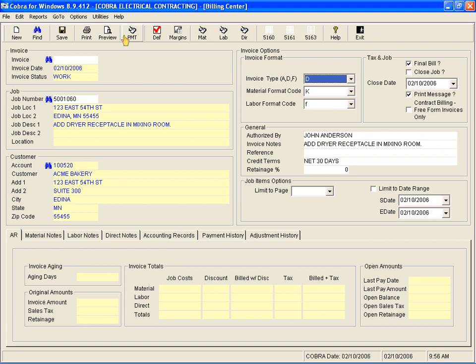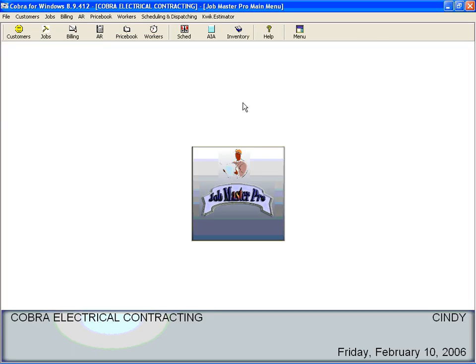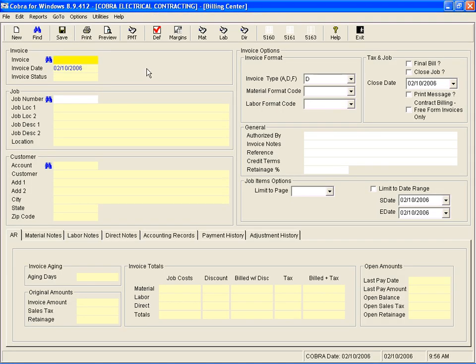Because I used my Go To, it automatically brought my job number up for me, knowing what I want to invoice for. I'm going to exit out for a moment, because if you come into Billing Center directly from the Job Master Pro main menu, you click the billing button on the toolbar, then you need to tell it what you're doing as you come in here.